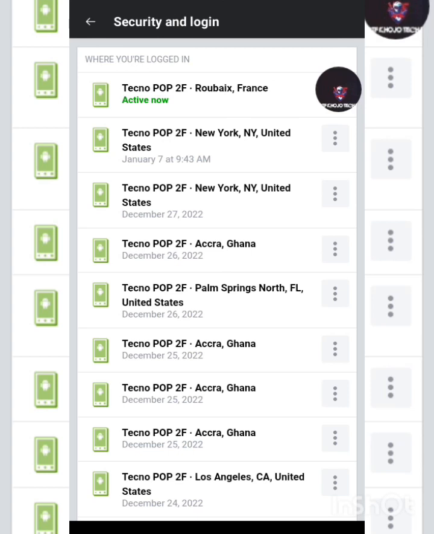If someone is following your account and you want to log the account out from that phone, all you need is just to click on those three dots at the right side. You click on it, then wait till it loads.